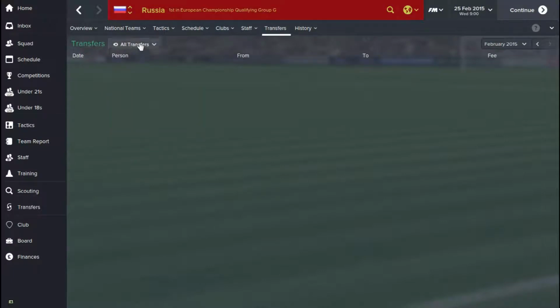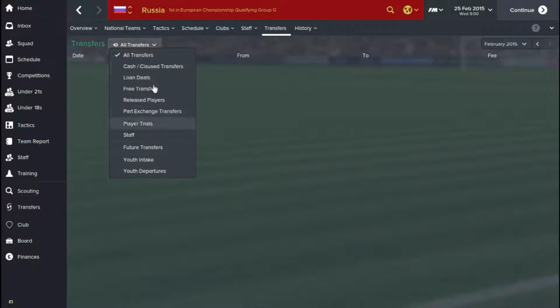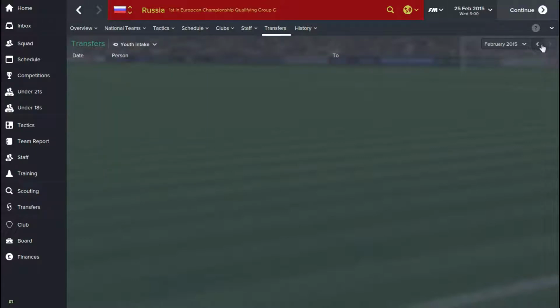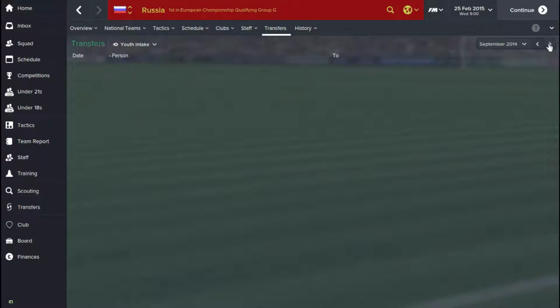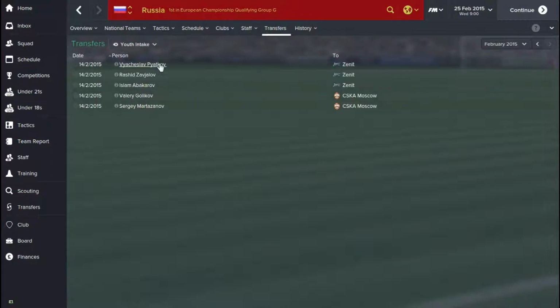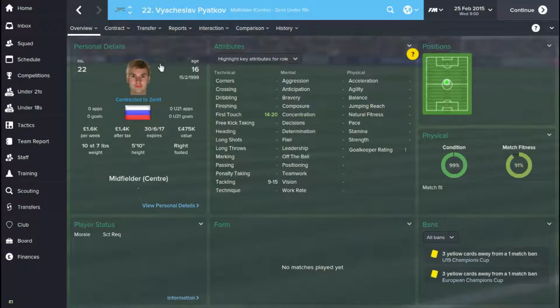Now what you can do, you can see all the transfers, any transfers that have taken part in the country. So you can see at the bottom here there's an option where it's got youth intake and youth departures. If I click on youth intake and click through the months, you'll see here that February 2015, these are all the new youth intake players that have come through on my particular save file just for all the clubs in Russia. They haven't exactly had a lot of players come through at the moment, but these players will all be regens.